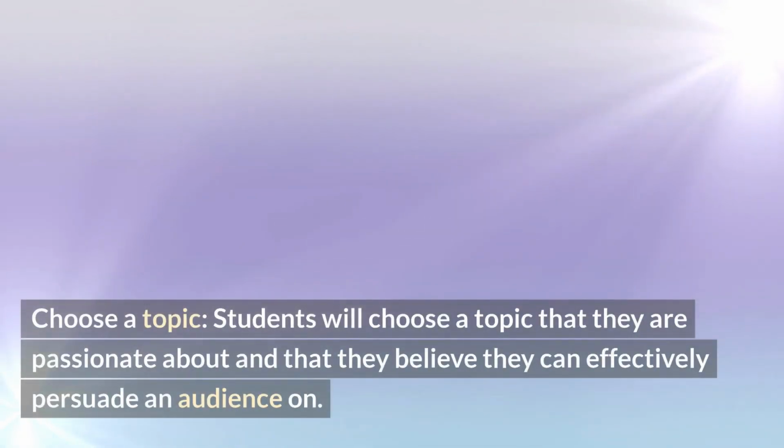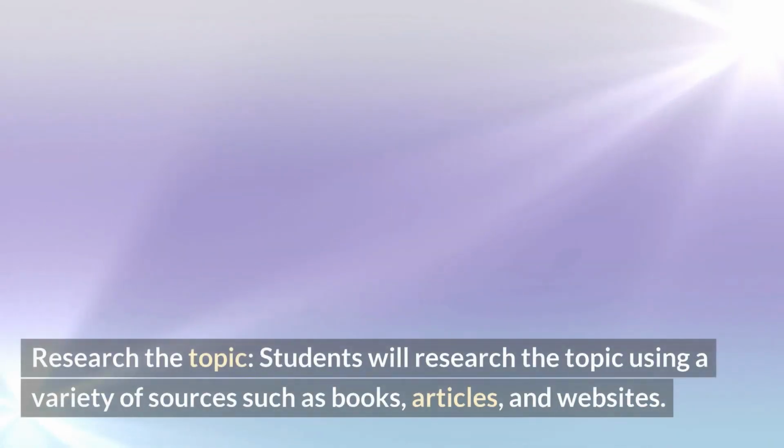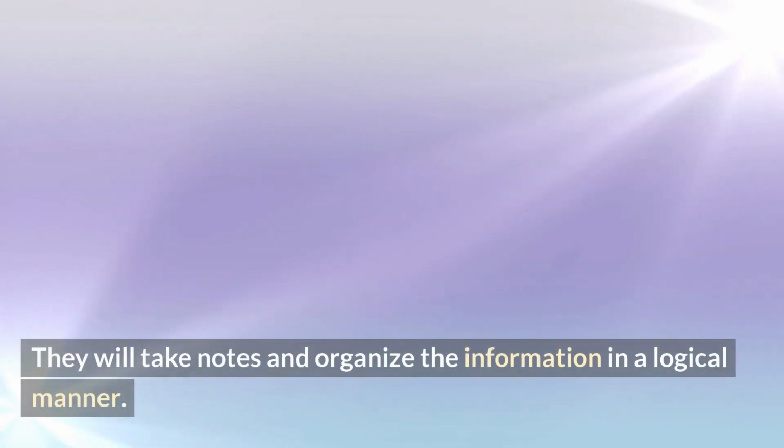Instructions: Choose a topic. Students will choose a topic that they are passionate about and that they believe they can effectively persuade an audience on. Research the topic. Students will research the topic using a variety of sources such as books, articles, and websites. They will take notes and organize the information in a logical manner.